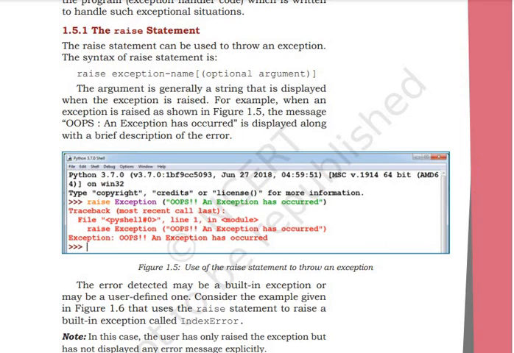So we use the raise statement to throw an exception. Look at this example: raise Exception. The argument is generally a string which is to be displayed when an exception is raised. The error can be a built-in exception or maybe a user-defined exception.